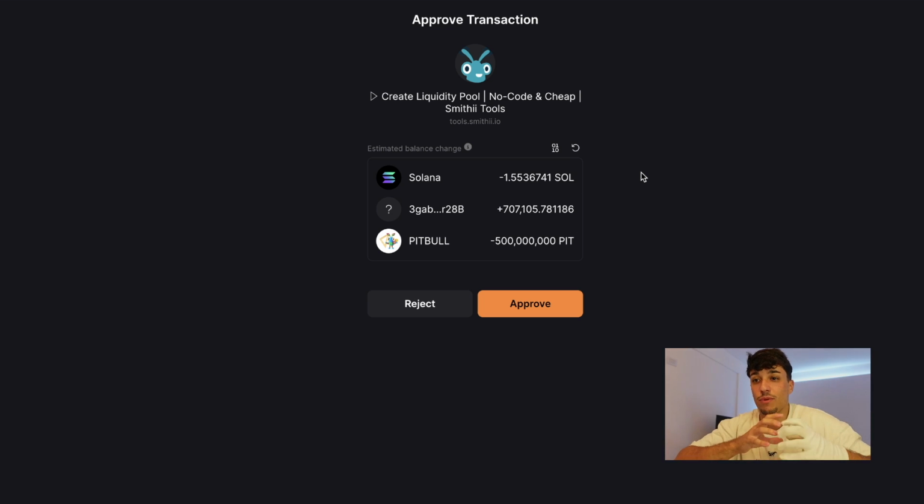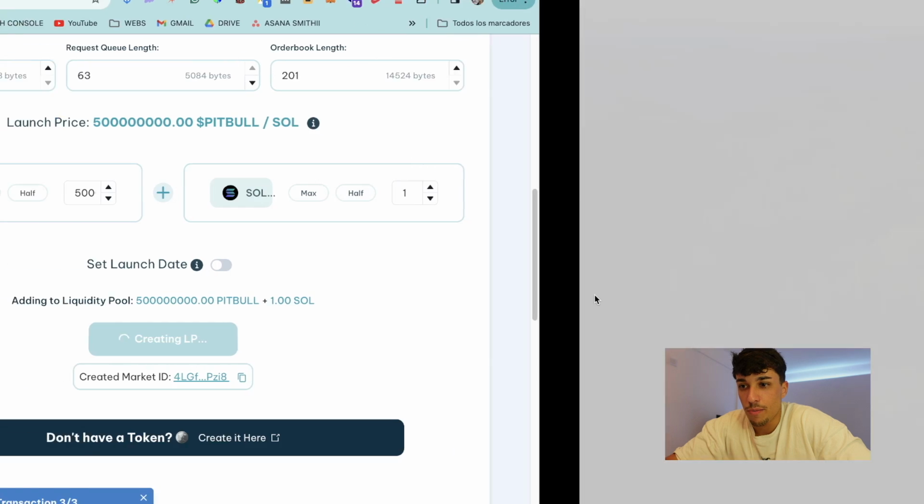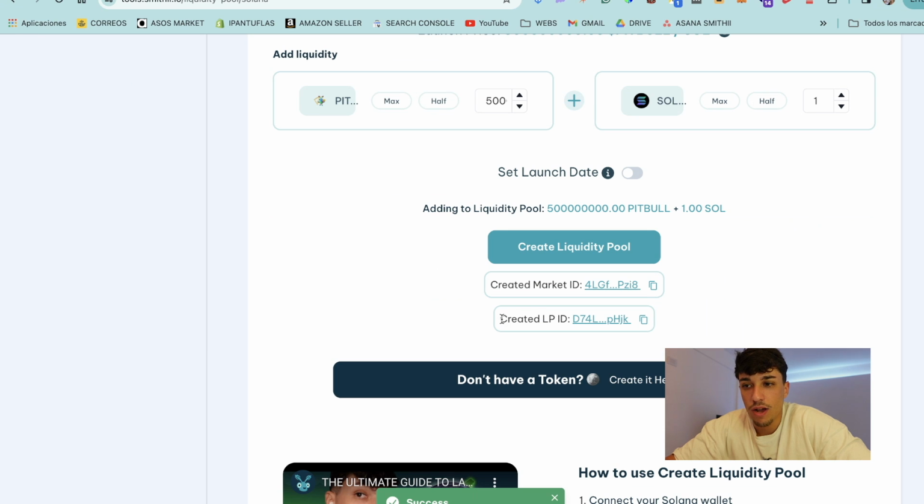We need to pay 1.5 Solana, okay, which is 0.5 Solana for the liquidity pool creation fee, okay? And 1 Solana, which is the quantity we are going to add to the liquidity. We are going to receive these tokens, okay, which are the liquidity pool tokens, and we are going to set 100 million tokens, that is the quantity of token we are going to add, okay? We click on approve, and here we have the created liquidity pool. This is the ID, okay?